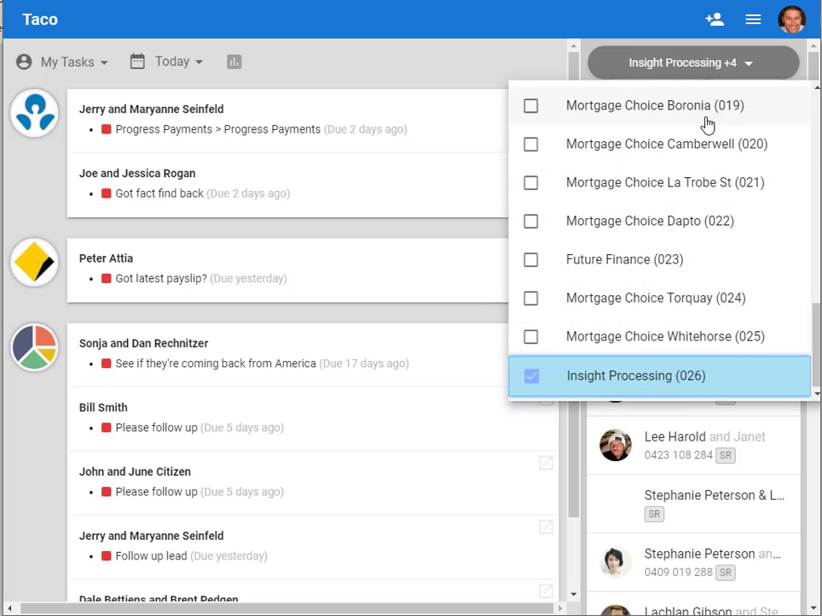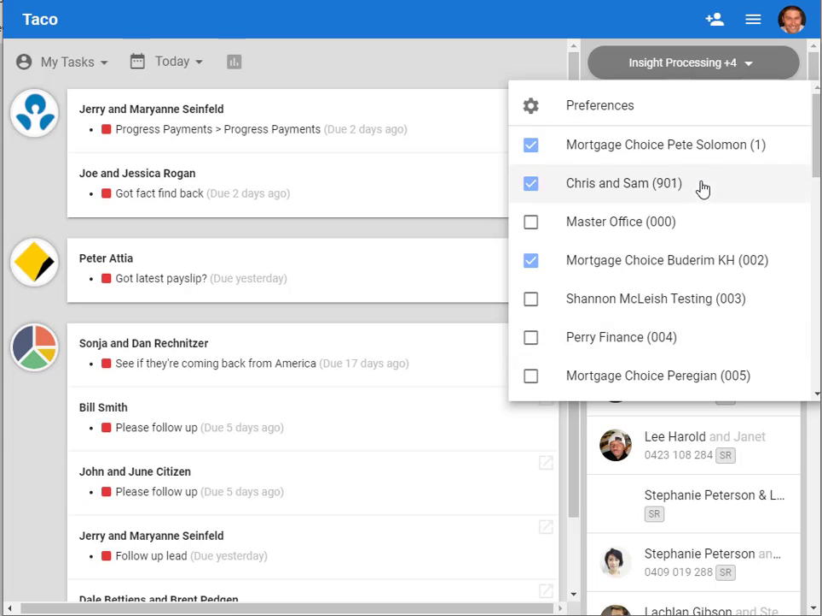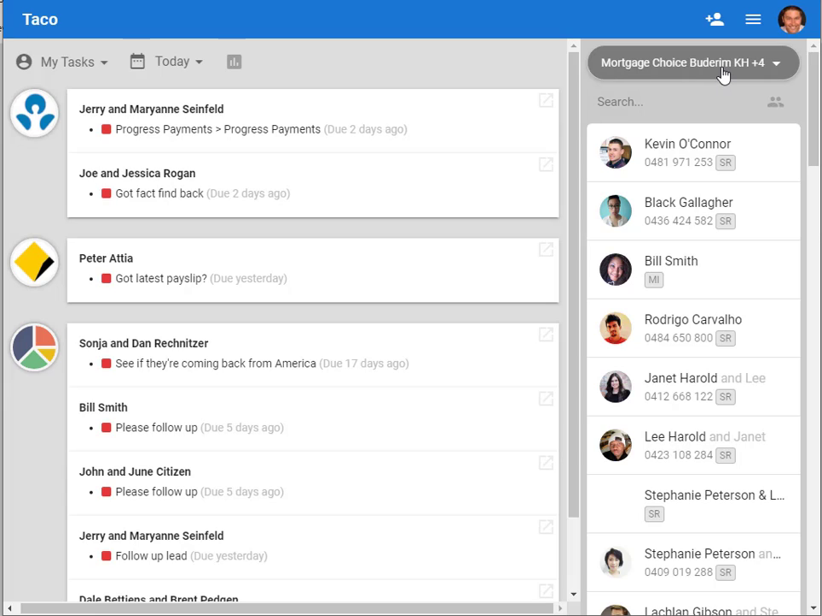If I click on there, I can see what those other 4 are by the selected offices, and I can turn these on and off, and that will affect my tasks that I'm seeing. I can also click on one of them to change the context to that office. So if I click on this one, you can see now I'm in that one.